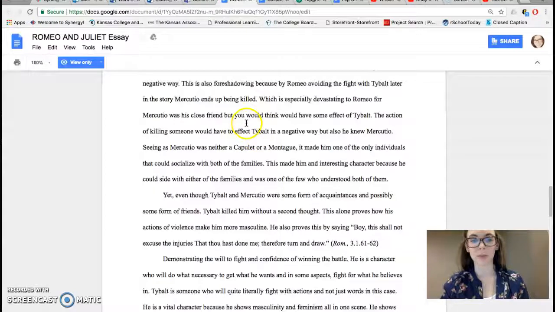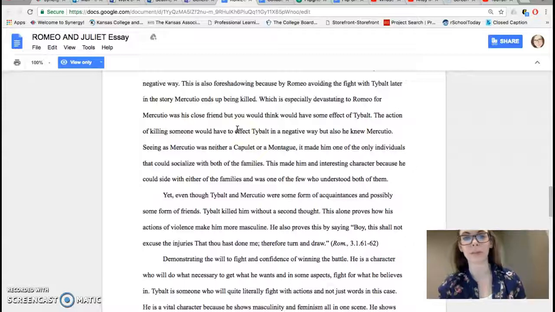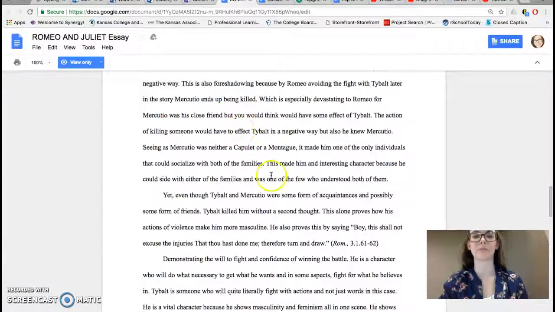Effect is misspelled here. We want to make sure it's affect, A-F-F-E-C-T, and you know this whenever affect is a verb, meaning it's affecting someone. Effect is a noun, like the effect it had on Tybalt, that would be phrased in a different way. But because Tybalt is being affected, it's a verb, so you need to spell it with an A.